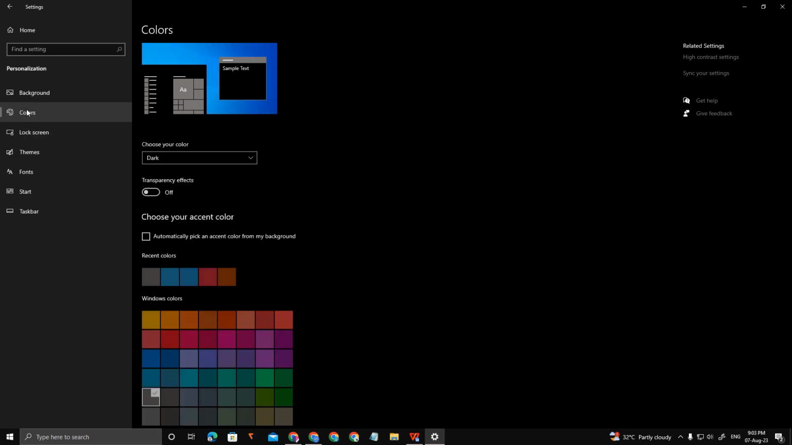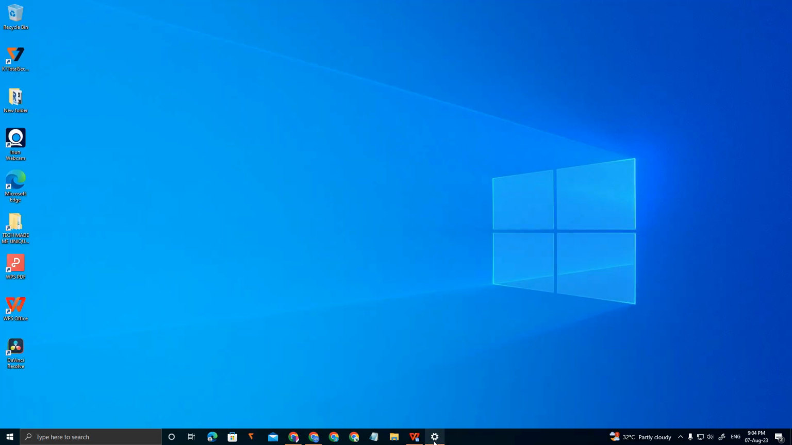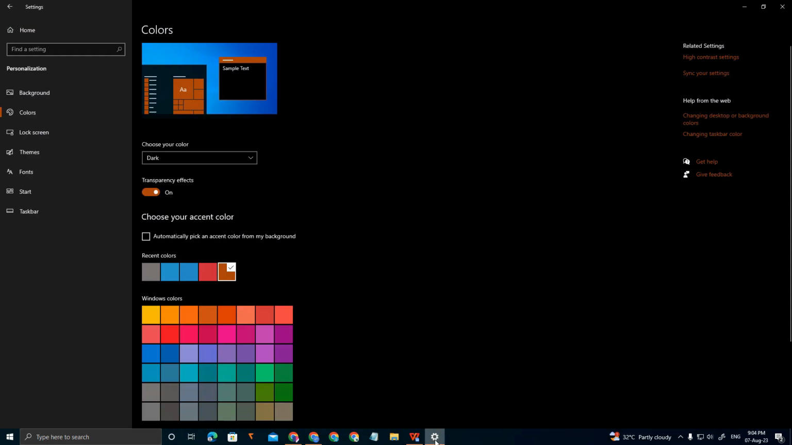So just click on this Colors option, where you can change the color theme of your whole Windows. Here you will see an option called Transparency effects. Click this, and on the bottom taskbar you can note the changes. You can see a blue color, which is actually the wallpaper background. Now you can see that the transparency is working.